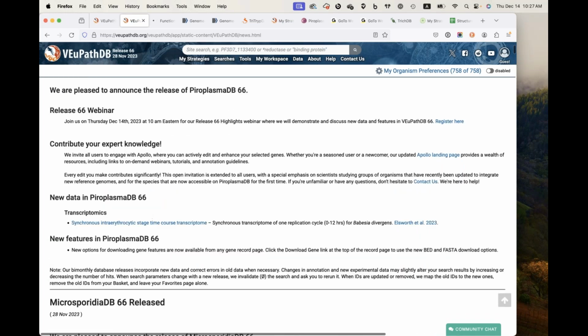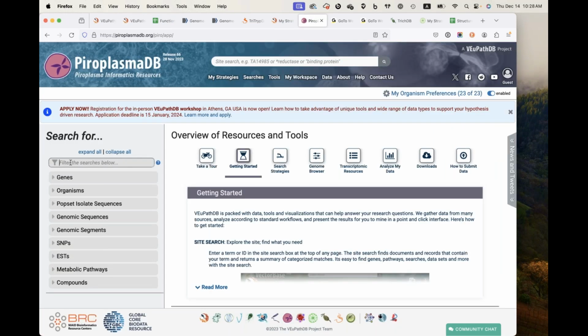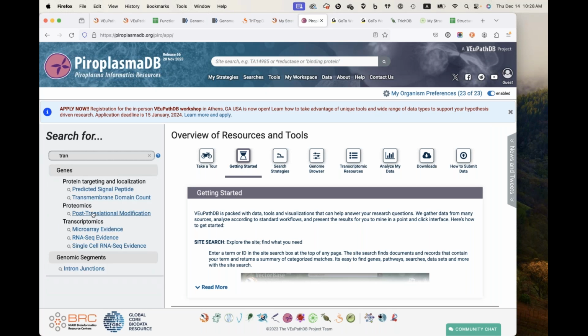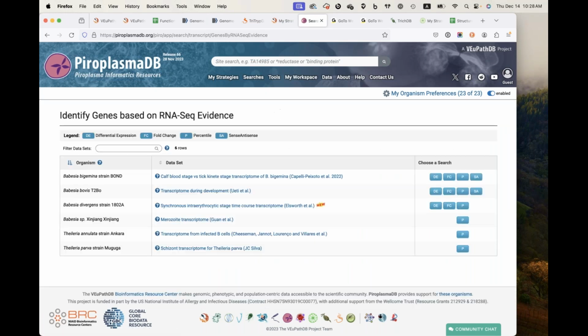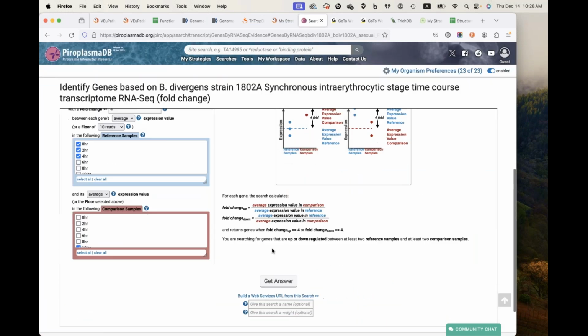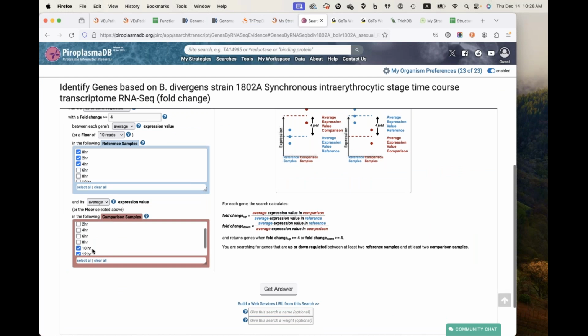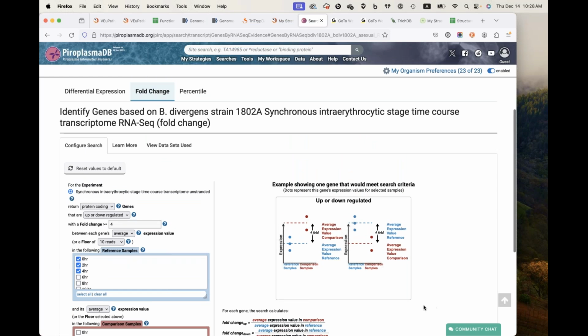PiroplasmaDB, again, this is a database that includes Babesia and Theileria, but there's a very cool data set looking at a time course of expression of Babesia divergens. If we look at that data set on PiroplasmaDB, I won't run it. It runs the same exact way as all of our other RNA-seq data sets. If I go to the fold change query, I can select different time points, compare them to each other, set my parameters and run my search, and you'll get a list of genes that meet the criteria.